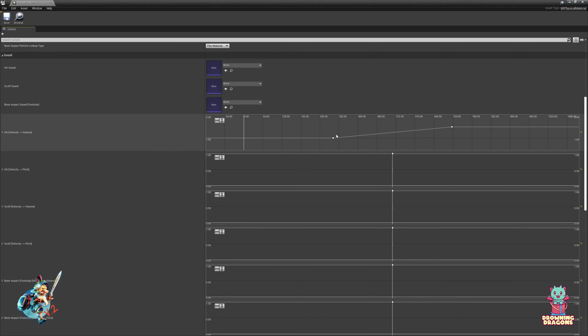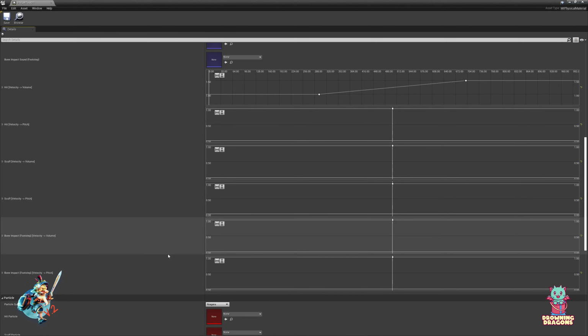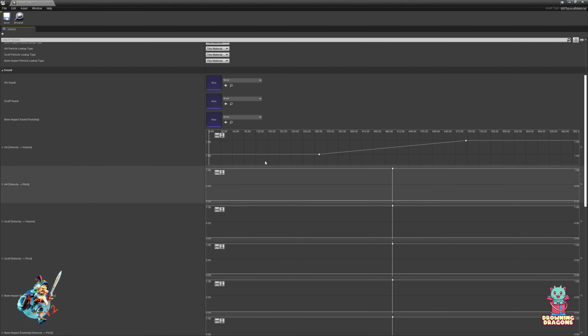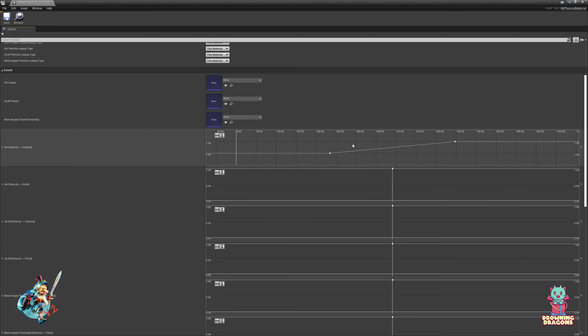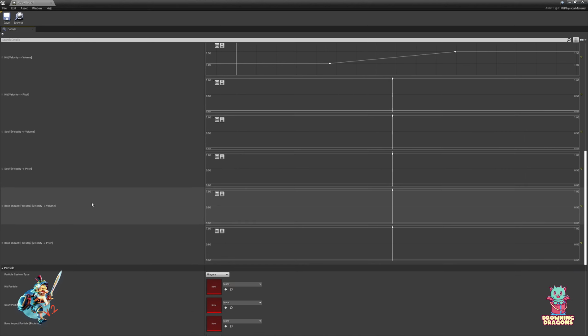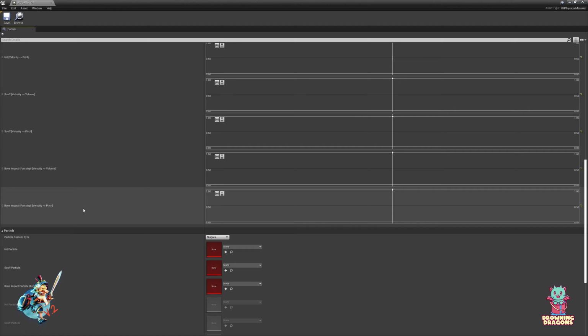So if we look at the hit one, because everything else is just flat, it's just basically one volume, one pitch, no modification based on velocity. So if we are moving at a speed of 300 or less, it will just have a volume of 1, no change. But if we get to 700 or higher, it will be at 1.5, and of course everything within that range. So you can make it so that the faster you're moving, the louder it is, or the pitch can be lower or higher, whatever sounds better to you and for your game.